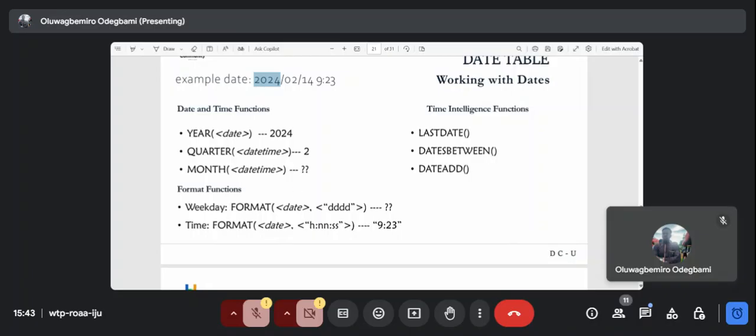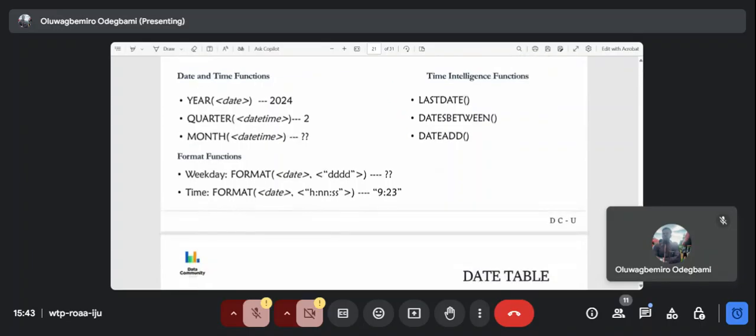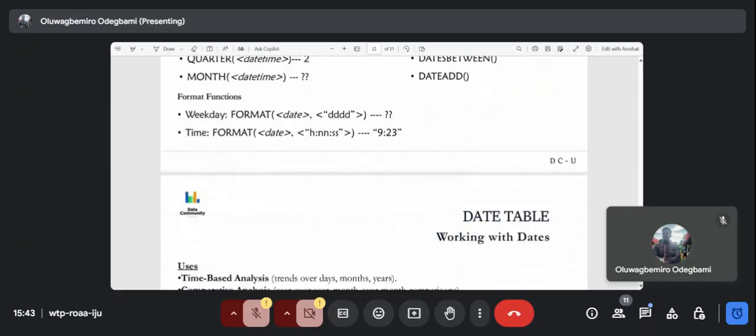DATEADD. What does DATEADD do again? Let me ask AI, since we all know what AI is. So let's see. The DATEADD function in Power BI returns a table that contains a column of dates, either shifted forward or backwards. Obviously, you can see date add: it will add a number of days or months from the particular dates we put as our arguments. Things like DATESBETWEEN will return how many days or weeks are between the two dates you give it as arguments. Basically, we have those things so that we can work better with dates.